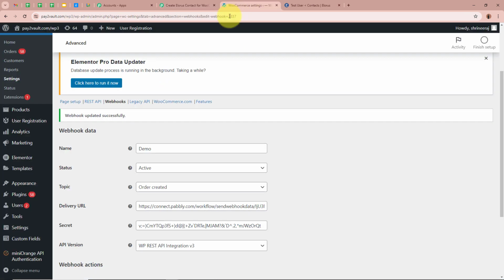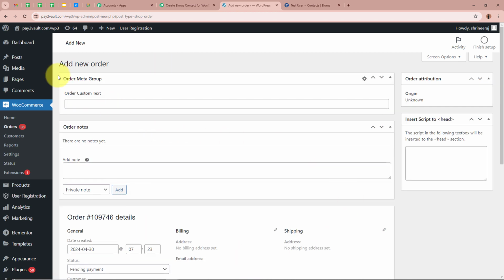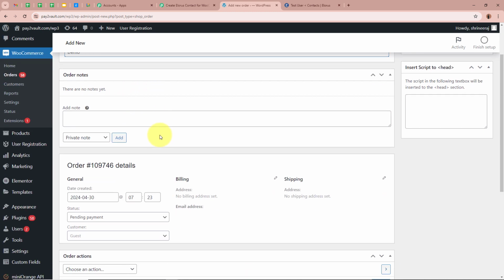For that, I'm going to open a WooCommerce account. Then from the left panel, we're going to click on orders right over here. After clicking on orders, you can see right over here it says add order. We're going to click on it. As soon as you're going to click on add order, add new orders window is going to appear. Firstly, it is asking for the order custom name. So I'm going to give an order custom text as demo. So this is my order custom text as demo right over here.